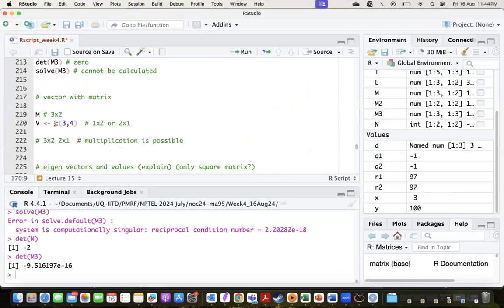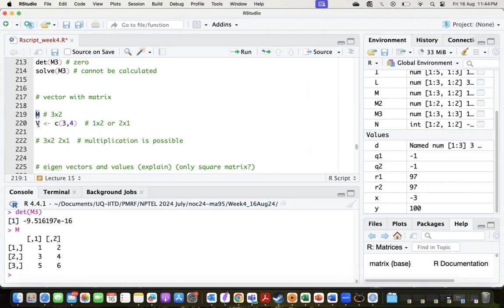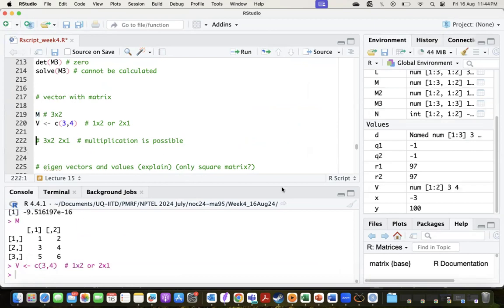Okay, so for example, if this was your matrix, the matrix M that we've been talking about, and we have this vector 3, 4. Now you can consider it as a 1 by 2 vector or a 2 by 1 vector. That is okay. But now if you want to multiply these two, then this case is only possible for multiplication, right? So M into V.